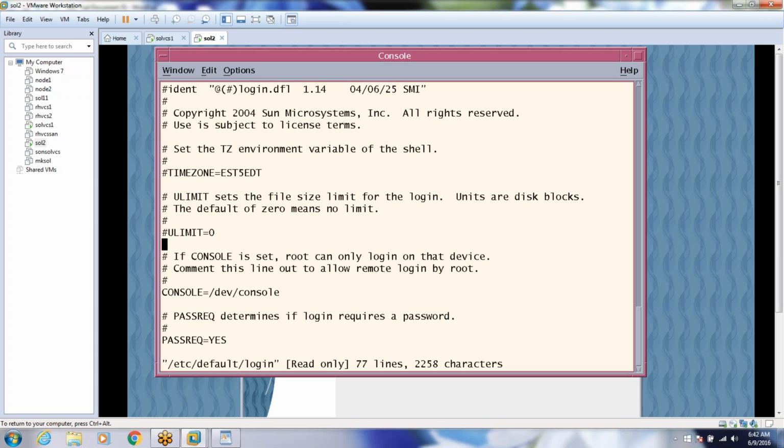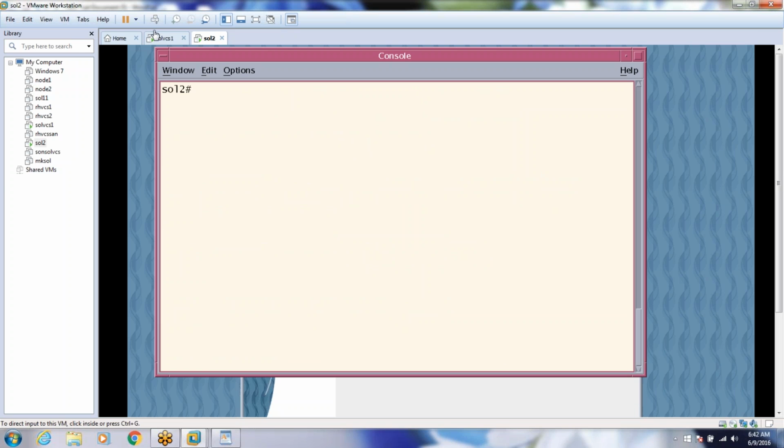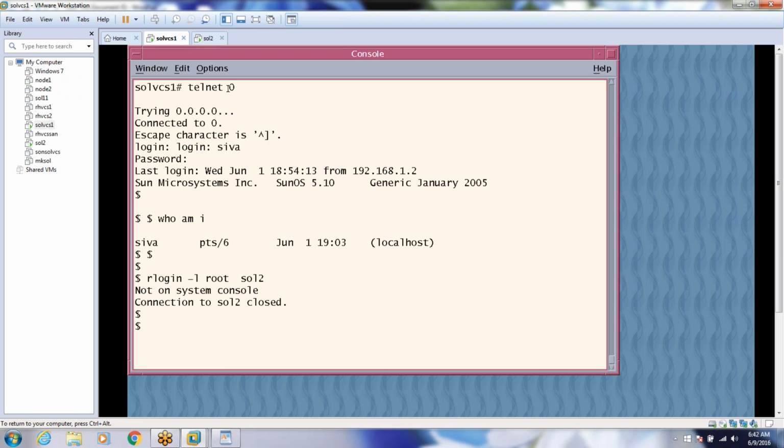Okay. So when you come down here, you can see CONSOLE=/dev/console. There is no comment here. That's why he's not able to log in. So if you want to allow him to log in, place a comment here. That's it. Then save the file and exit. Now come down and try it again. Go to system 1 and try again to log into system 2.